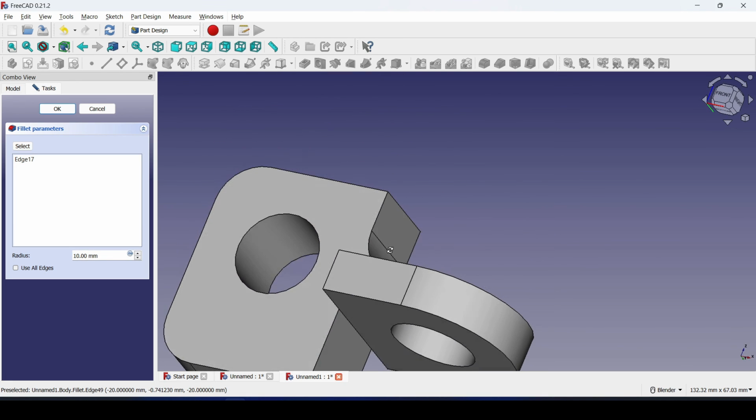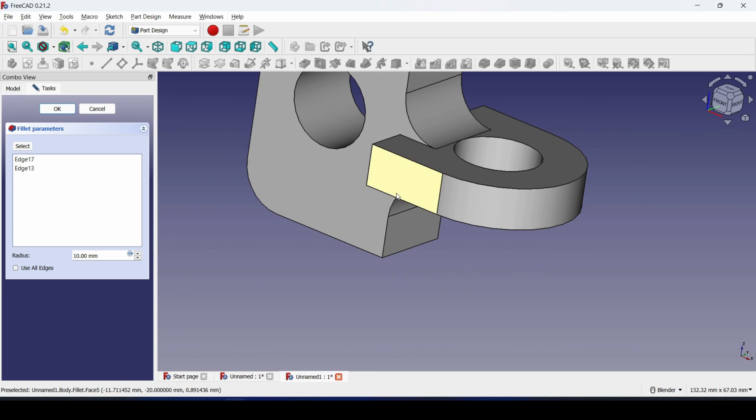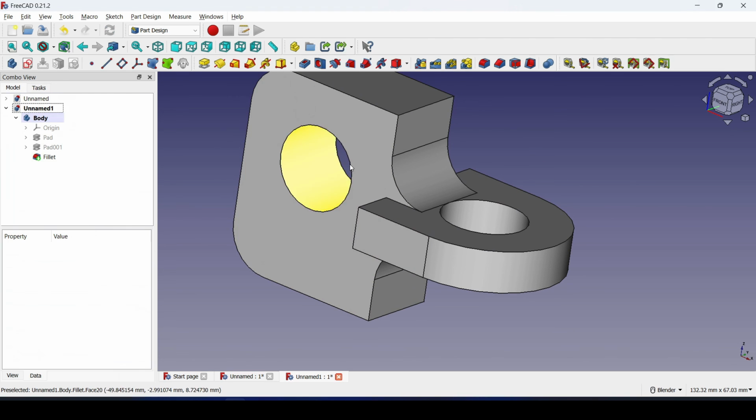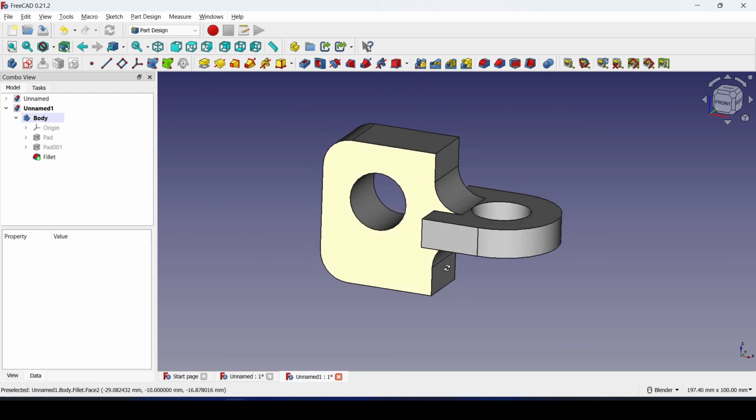And currently I've only applied the fillet to that top face. So I'll click select and then grab this bottom line too. Click preview. And we're looking good. I'll click OK. Okay, well, that completes this model.